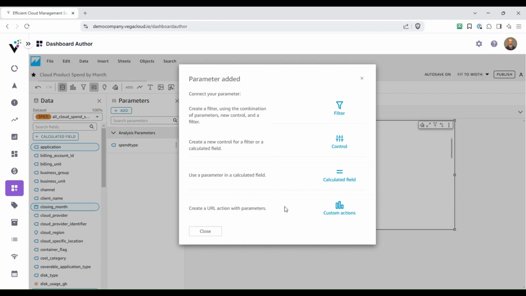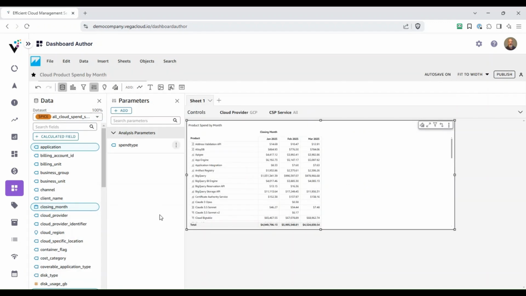So for example, if I'm in one report and I want to click on a field and go to a different drill down report, I can pass all the information over. And I'm going to demonstrate that in a later video. Okay, so I'm going to go ahead and close this.